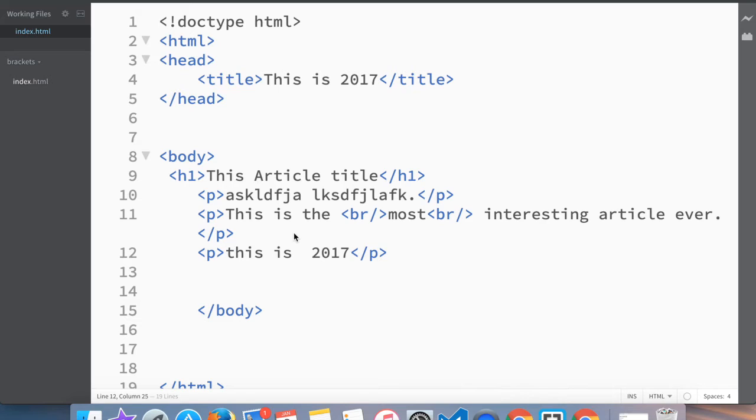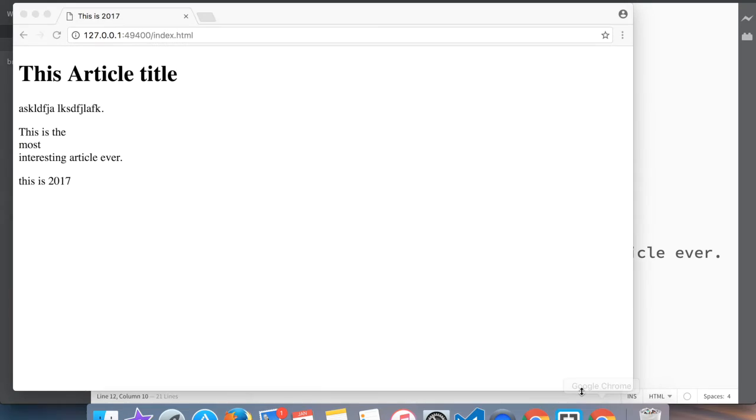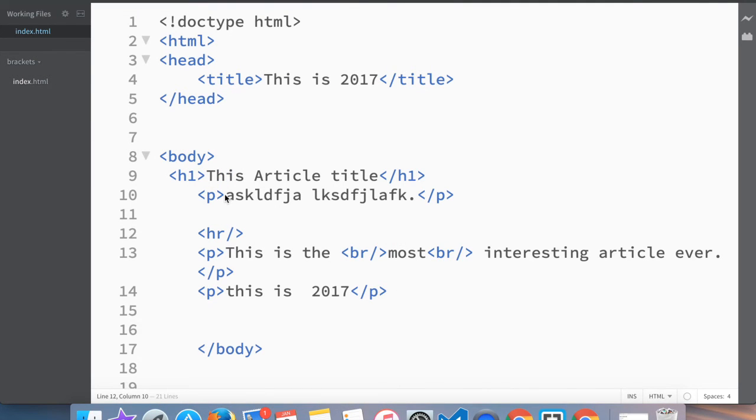Now, one last thing before the end of the tutorial, I just want to show you something which is a horizontal line break. Let's say in between the paragraphs you want to put a horizontal line running through. So you see here, this is the syntax for a horizontal line break. Again, we save it and refresh it, and we see that we have the horizontal line in between the paragraph one and the paragraph over here, which has the line break.